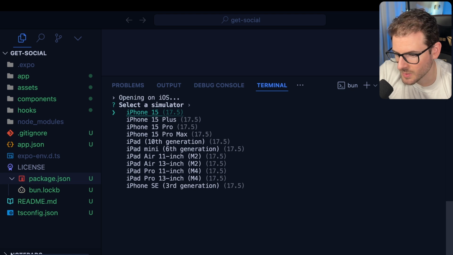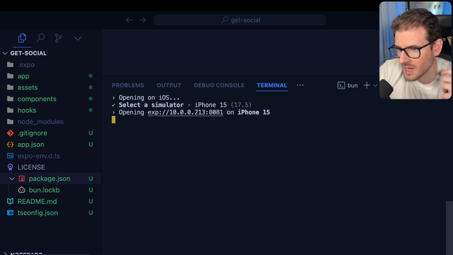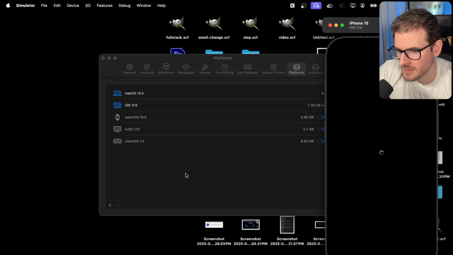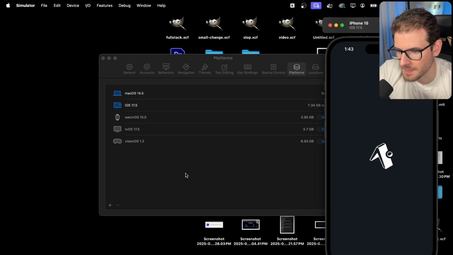And that's going to ask you which simulator you want to use. So in our case, we'll do iPhone 15, but you can change it to other generations of the iPhone if you want to test on different things. iPhone 15 is probably good enough. So let's just go ahead and select it. And that is going to load up a simulator with the application running, which is super cool.